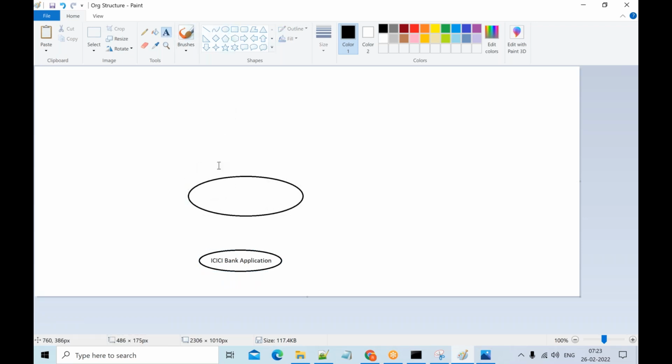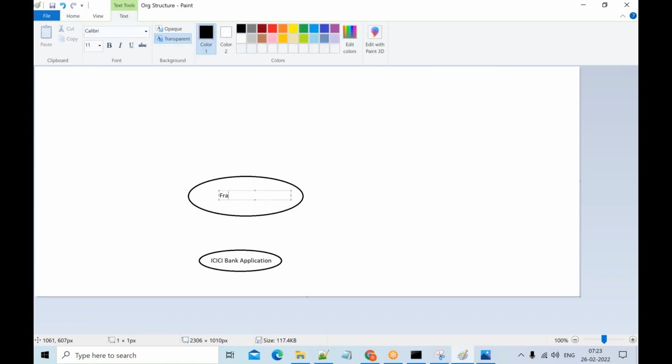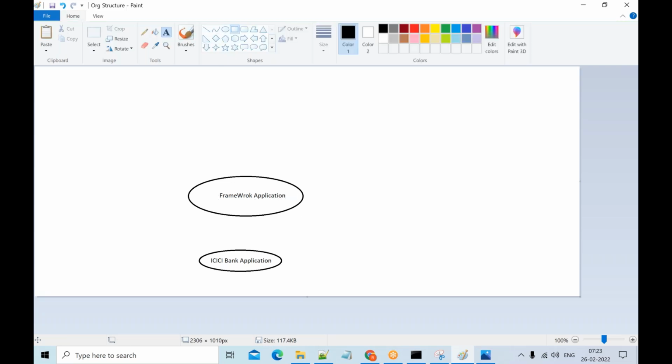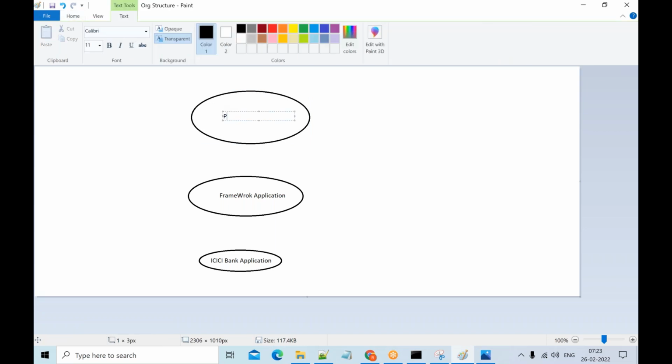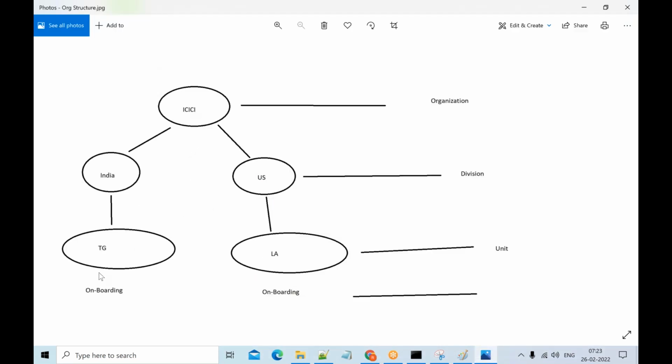a framework application. What is a framework? I'll let you know. And then I'll create the Pega application. Why is this structure changing from directly Pega to having a framework application in between? As per our example, the onboarding process is almost common in both the countries.